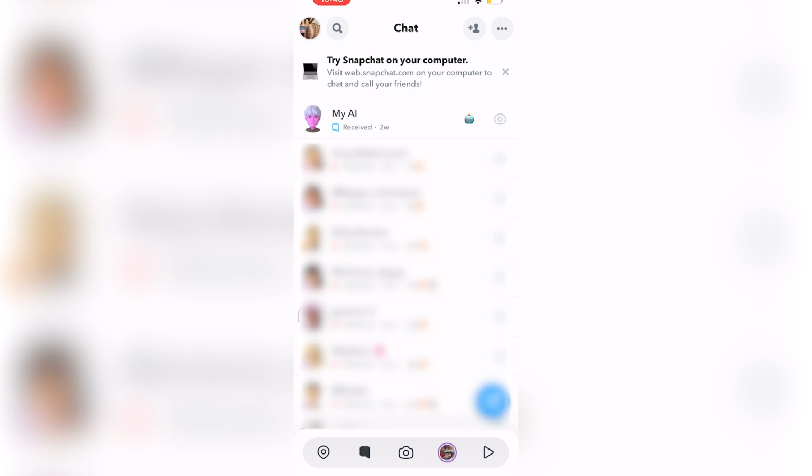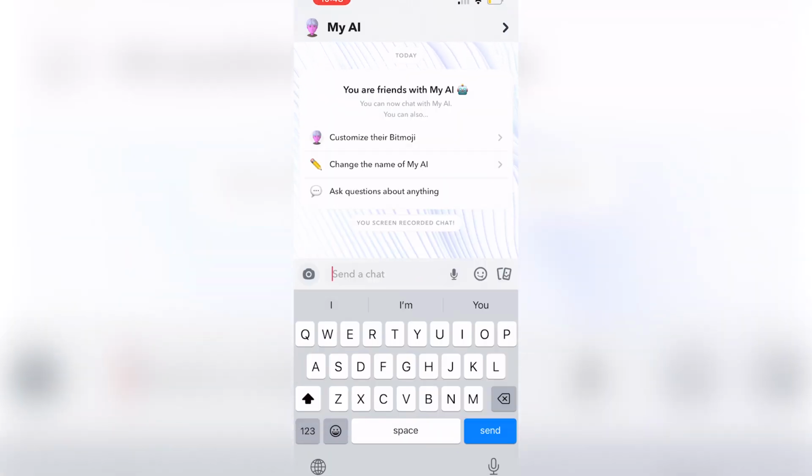It should be at the top of your Snapchat notifications, as you can see. It says that you are friends with My AI. You can change the name, ask it questions about anything, or customize their Bitmoji.